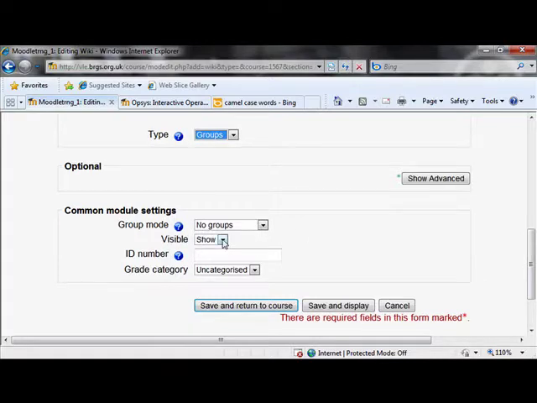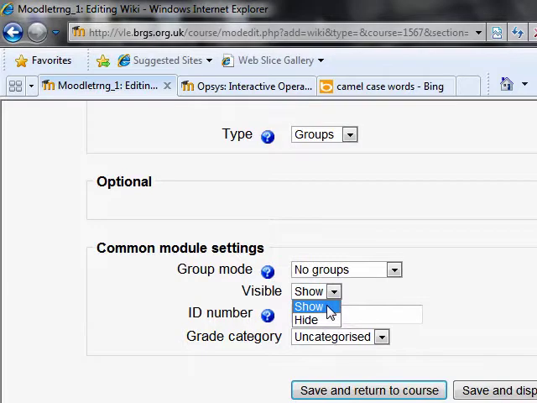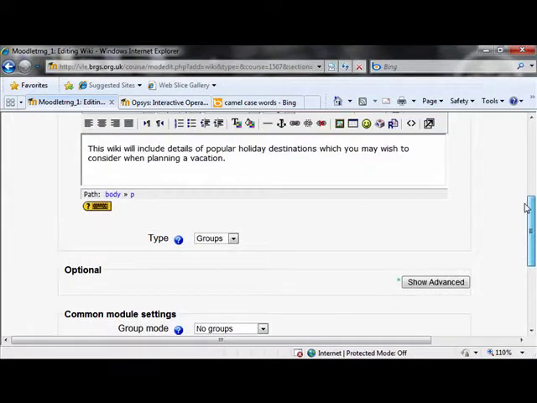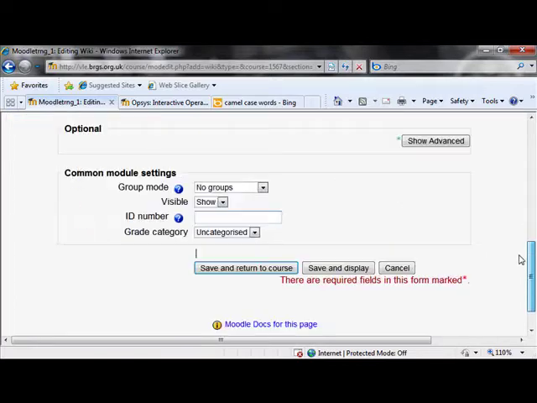I can then choose whether I want this wiki to be seen or not. I might want to set it up for future use, but not necessarily want the students to be able to use it now. But in fact in this case I do want students to use it straight away, so I'll choose show. And we don't need to worry too much about ID number or grade category. So that's all we do for a basic setup of a wiki.